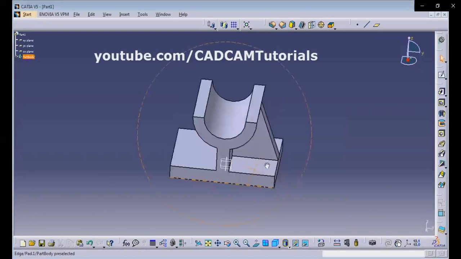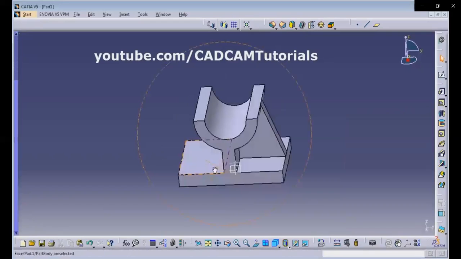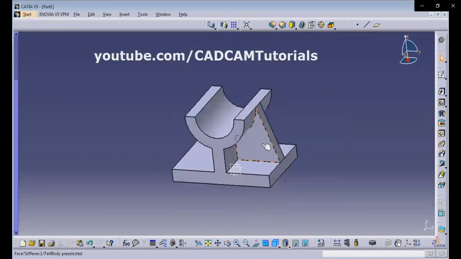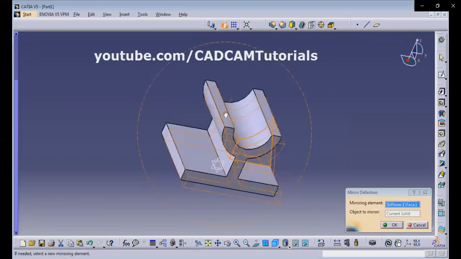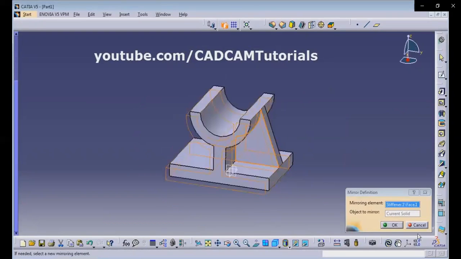Now the same thickness stiffener we will need on the other side also. So for that select this stiffener, then click on mirror. Okay, it has selected actually the complete object. Okay, stiffener and face 1. We don't want to mirror face 1, we want the complete stiffener to be mirrored.